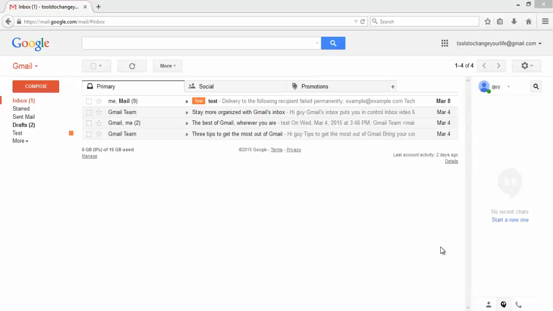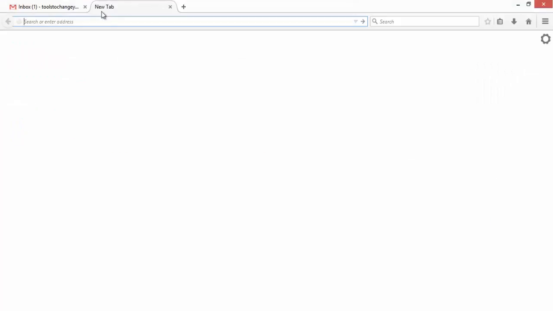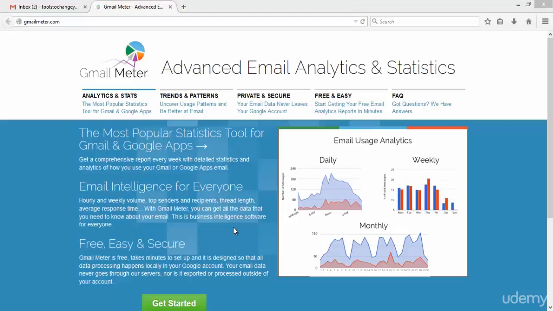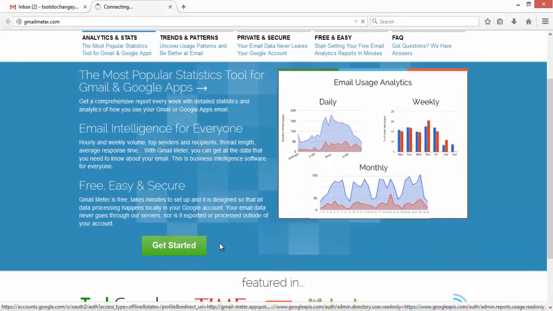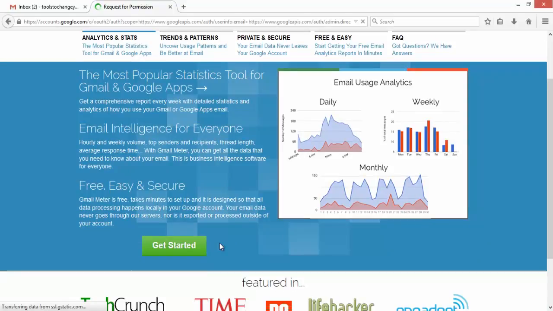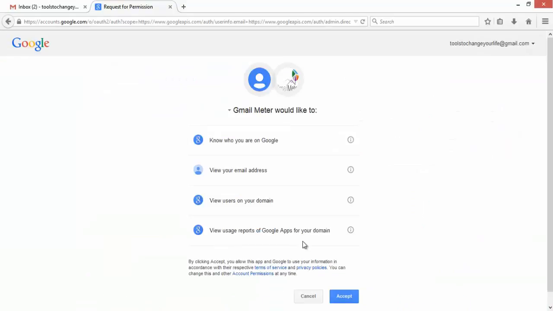You need to be logged into your Gmail account, which I am at the moment. So what you want to do is pick a new tab and then type in this URL, gmailmeter.com, and this screen will pop up. Now what you need to do is scroll down the page and click on Get Started. It's pretty straightforward, this. And when you do so, this is the page you will be presented with.